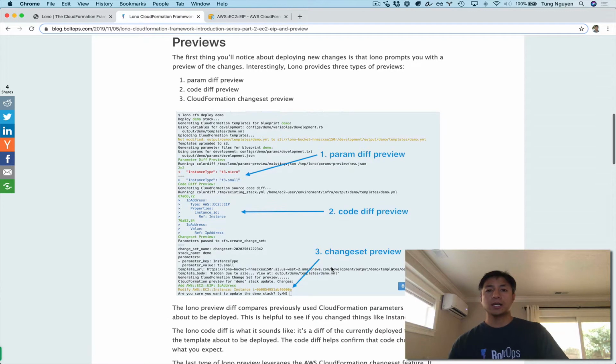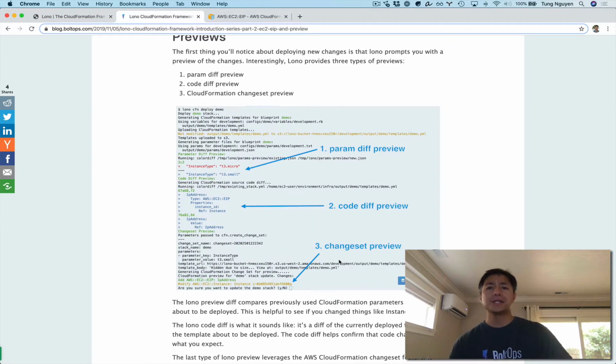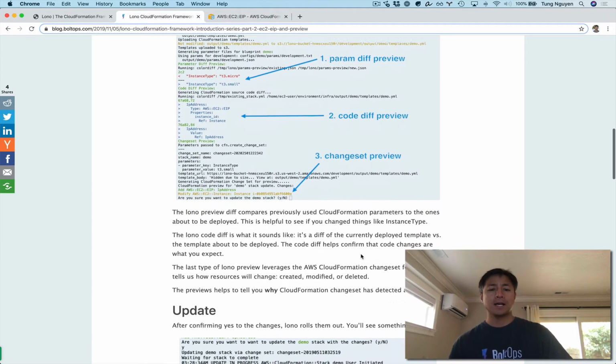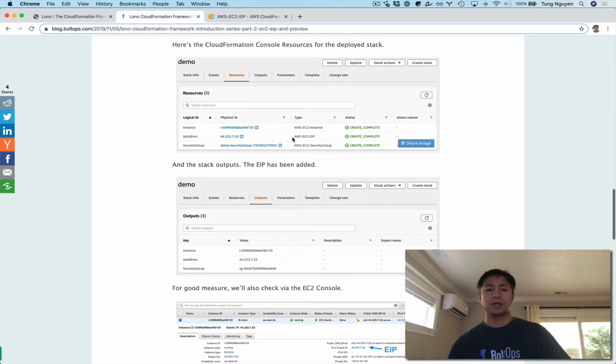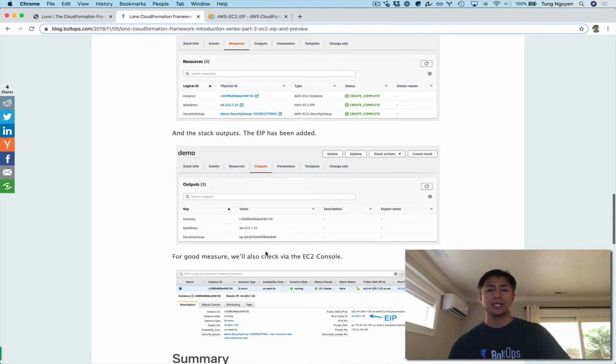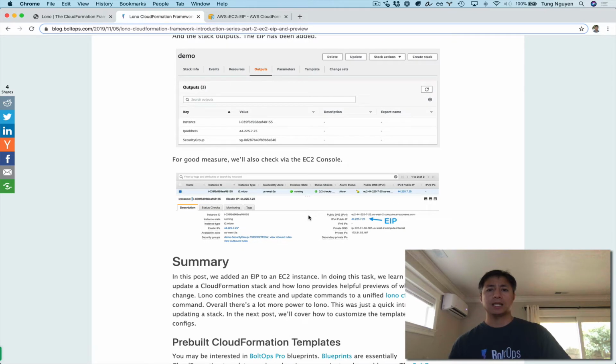And then it's going to use CloudFormation change sets to show a third preview. The third preview is called the change set preview. It's using the underlying native CloudFormation feature called change sets. And I like all 3 previews because the change set tells me what CloudFormation understands can be changed, but then why? Usually the parameters and code diff would tell you why. So that's pretty useful, I think. And then here is a screenshot of the CloudFormation update, a screenshot of the changed resources with the IP address, and then the EC2 console. Okay, so let's jump into it now.